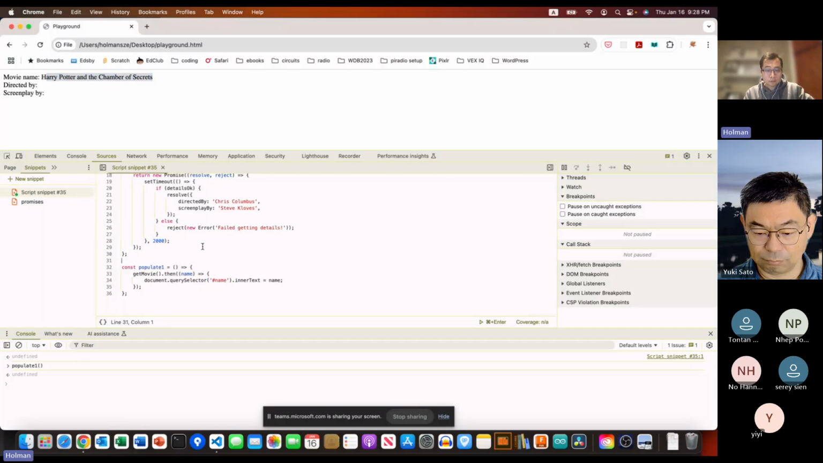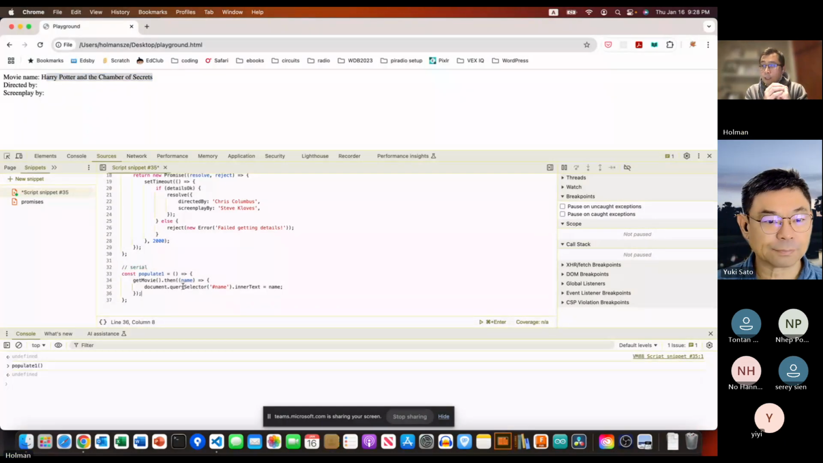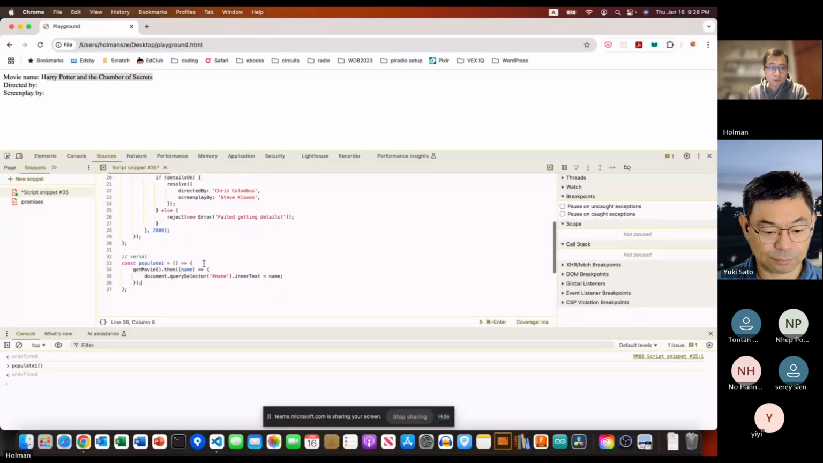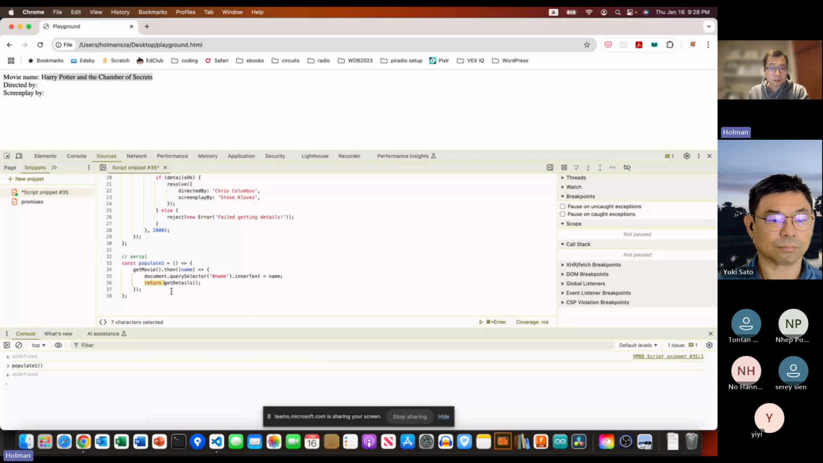So this is serial execution. What I can do if I want to make them serial is, in this callback function, I can call the get details, but I have to make sure I return it. So this is important. This is one thing that I struggled with for some time when I was learning promises. I never understood why I have to return.